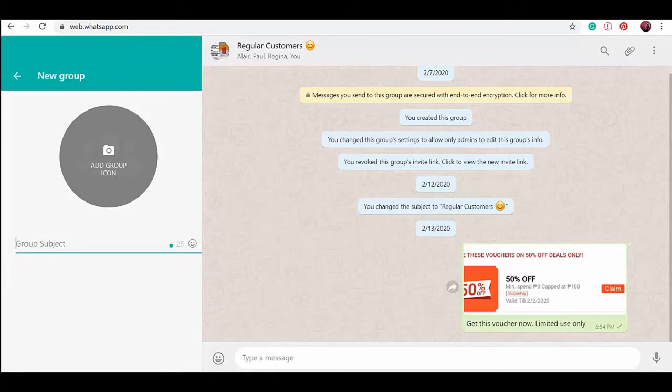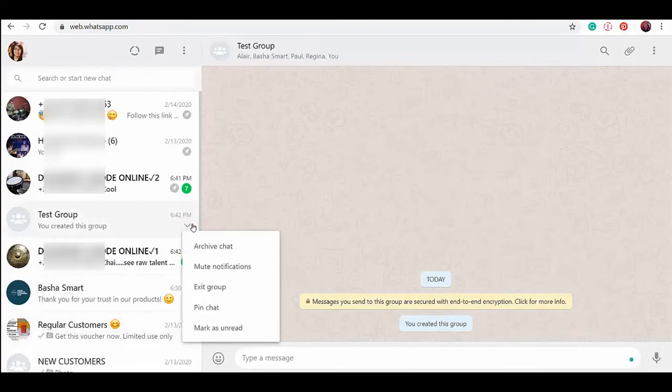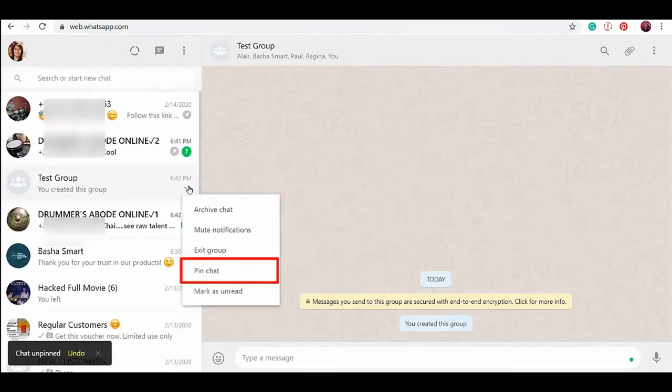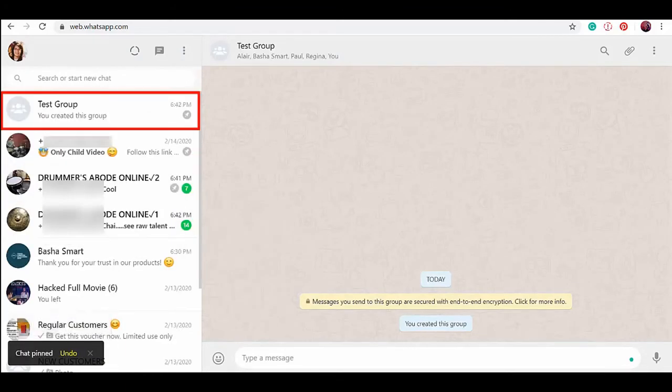Then you have an option to add a photo or an icon for your group, then type in the group subject here. If you tap on the three dots on the group you have created or any of the chat thread, you have the options to archive chat, mute notifications, exit group, mark as unread, and the most important here is pin chat. If you have 3 pinned chats already, select the chat thread to unpin, then you can pin another chat thread. Our created group will be shown on the top of the chat list.